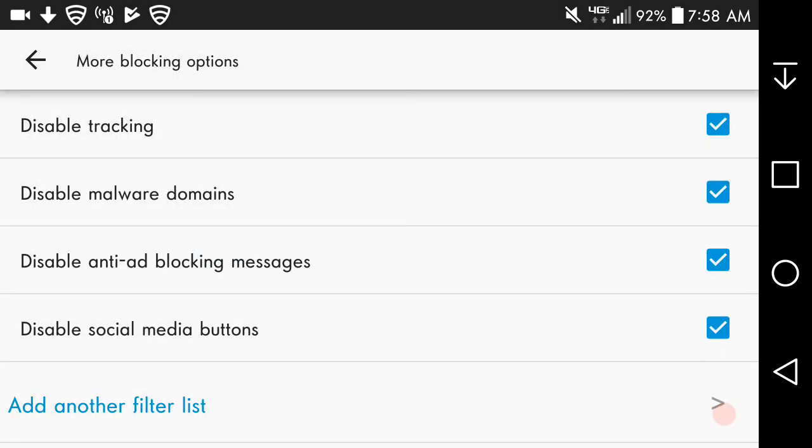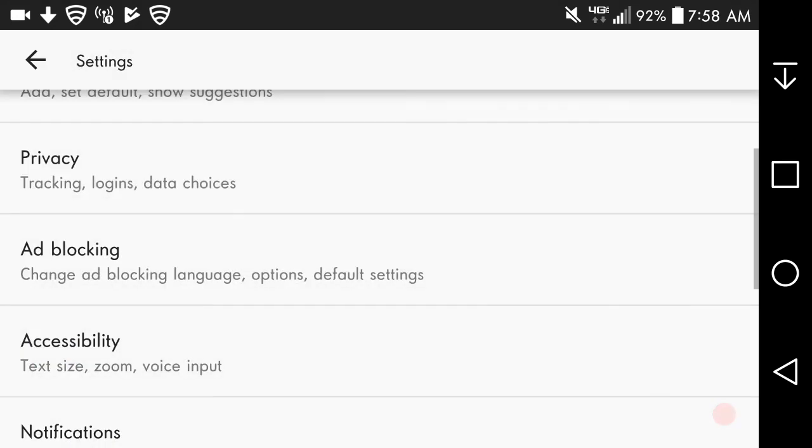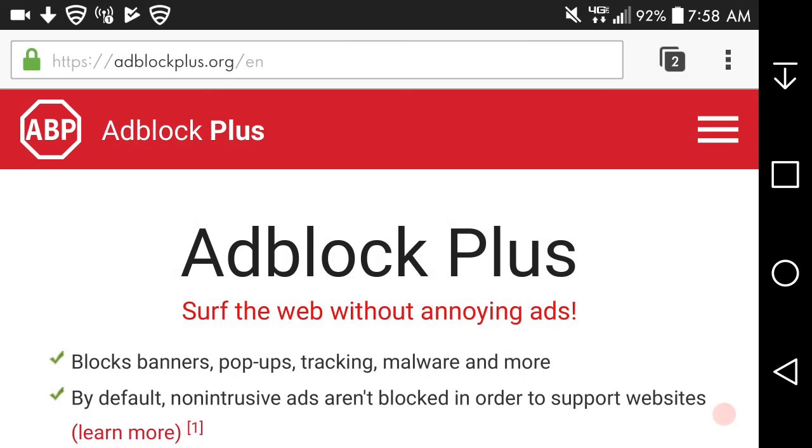Check all of this right here. Make sure that every one of these is checked, because they'll block everything that you think of. So make sure that you guys do that. It's pretty self-explanatory, guys. Best thing of all, this is free, so it's worth a try if you want to check it out for yourselves.